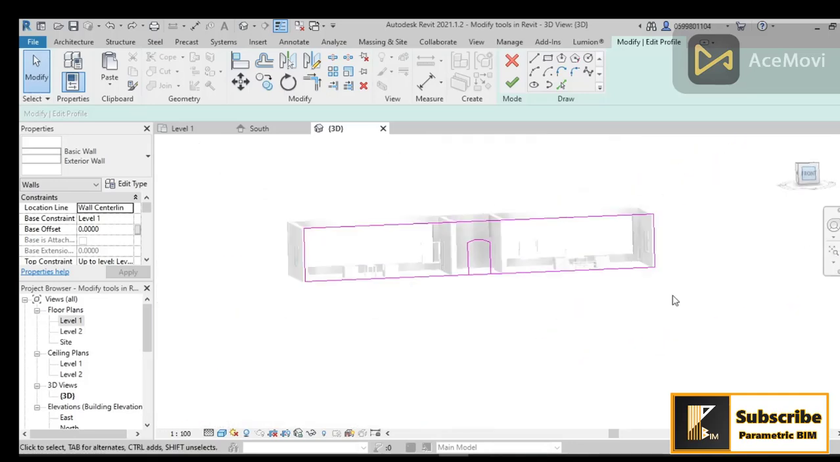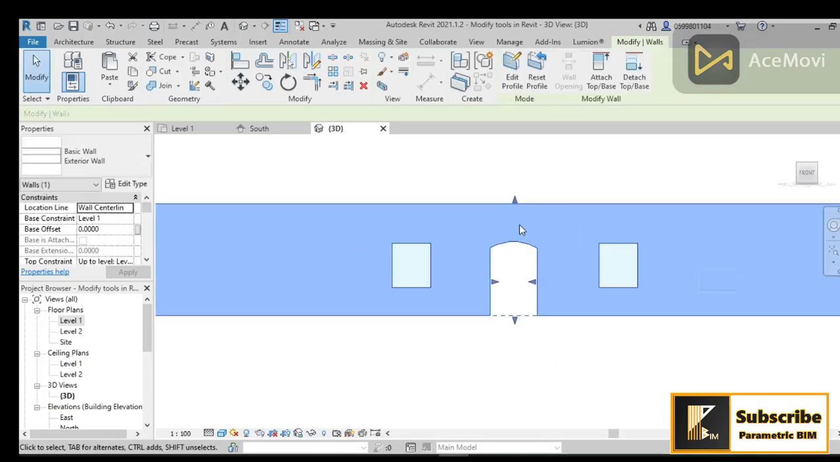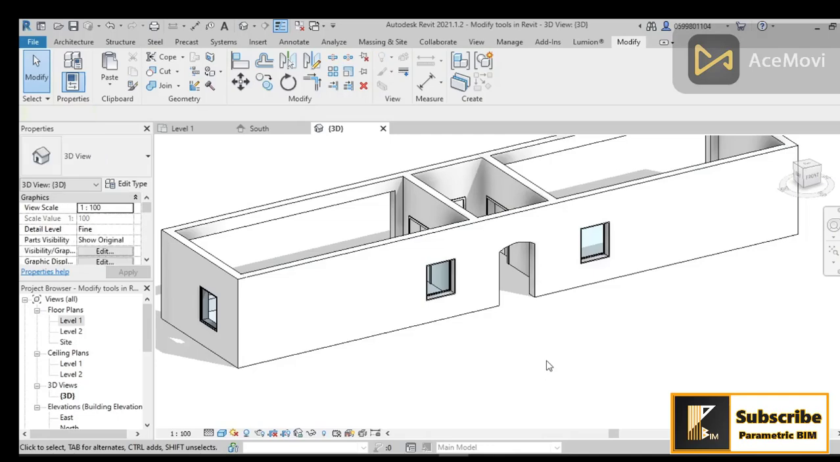Yes, and instead of doing all of these multiple steps, you can use the split element and make a split here and a split here, and then remove this one and click OK simply, and you will get this.